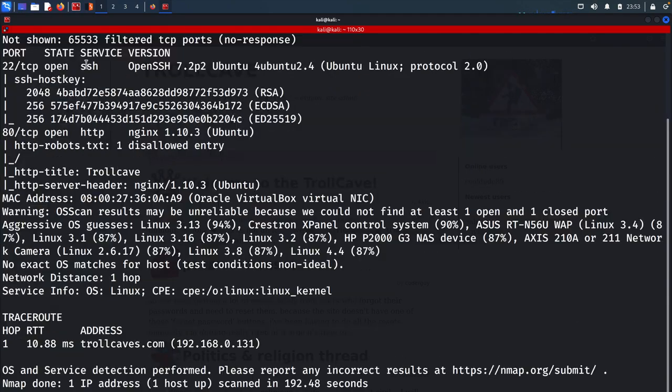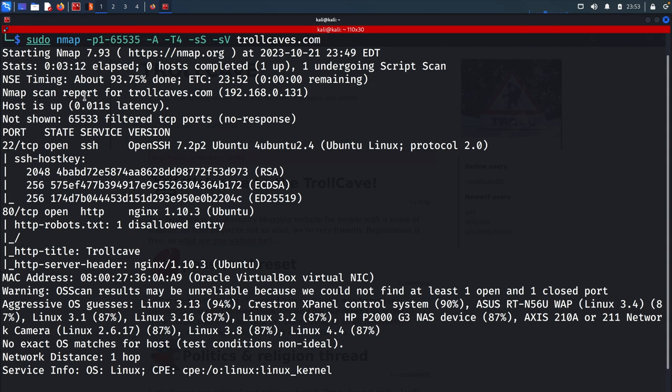And cool, we see that we have two open ports. One is port 22 for SSH, and one is for HTTP port 80 running Nginx. And that's some good information to know that we are able to SSH into this server, which is running Ubuntu as the operating system. So we have to keep that in mind as well. Let's go back to the website.